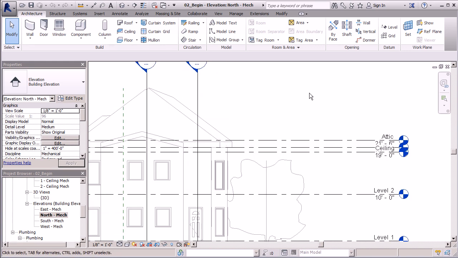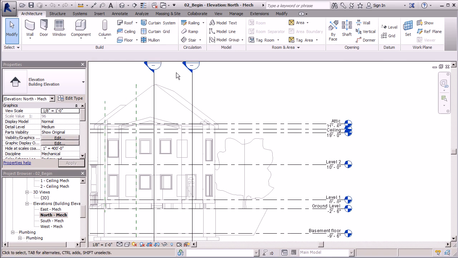So before I went ahead, it's really important to set up all your levels. It makes placing models and placing components much, much easier, and it makes things much more organized, and your workflow is just much more efficient.